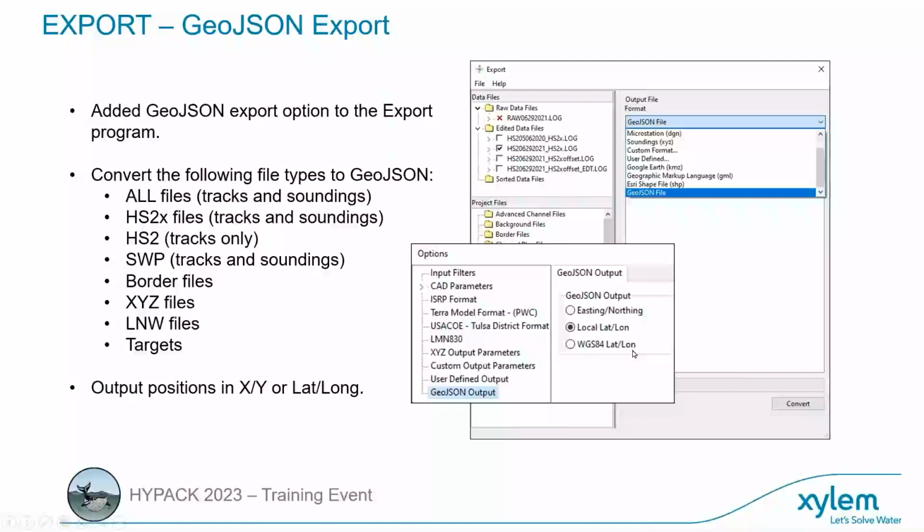And it converts all the various formats that the export can bring in: targets, LNW files, XYZ, border, HS2, HS2X, all format files, and for some reason we're still even supporting the SWP file, which hasn't been used in HYPACK in about 20-something years, but it's available. If you happen to have some old historical data, you might want to convert.